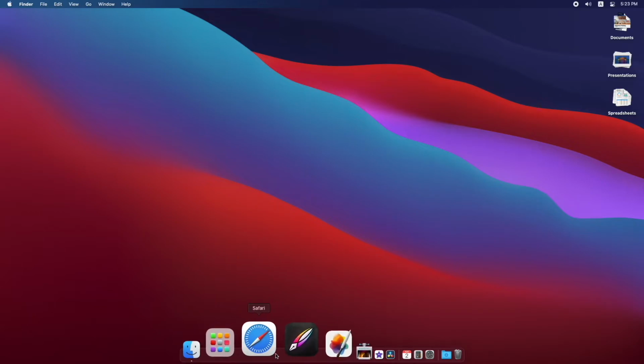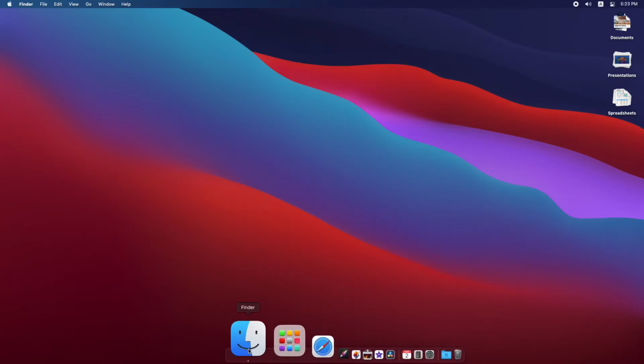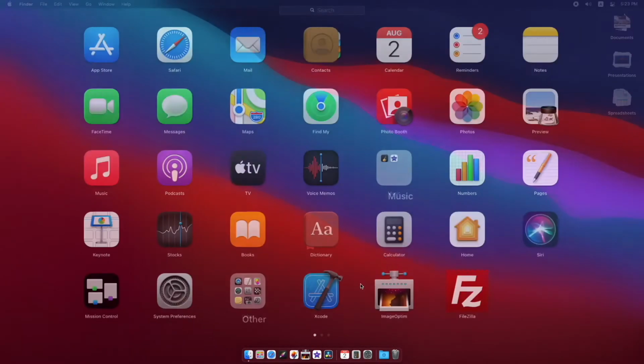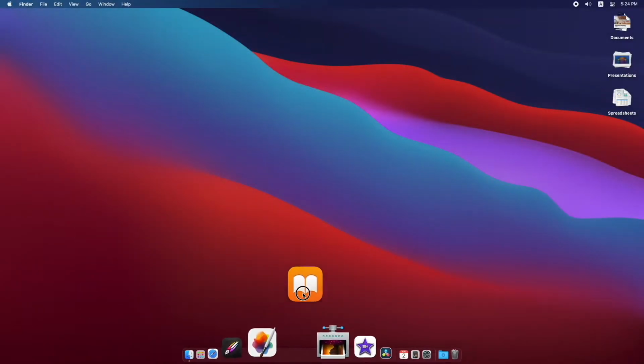The Dock at the bottom is a convenient place to access apps, features, and folders. You cannot remove the Dock, and so is the Finder app and Trash on the Dock. Drag an app from Launchpad onto the Dock to add it, and drag it out of the Dock to remove.